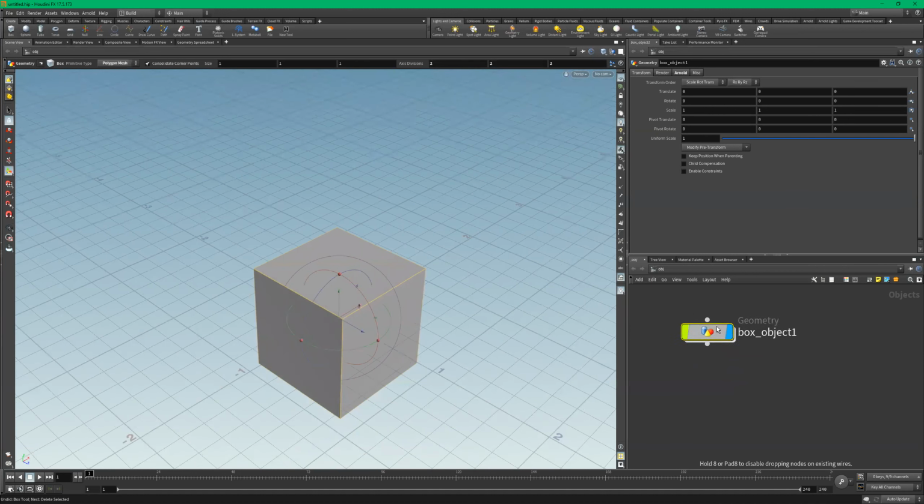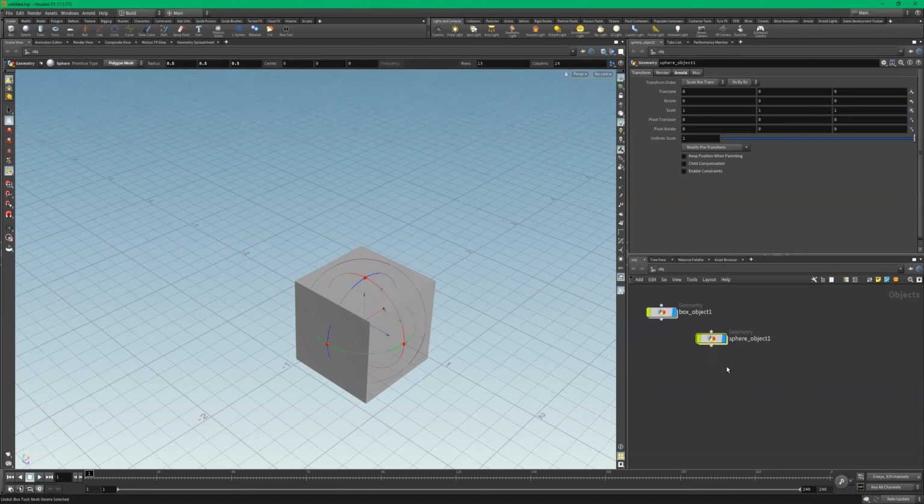All right, so we have a box. Now let's make another shape. So I'll make a sphere. I'll just do Control click. And okay, we now have a sphere. We have a box object and we have a sphere object.